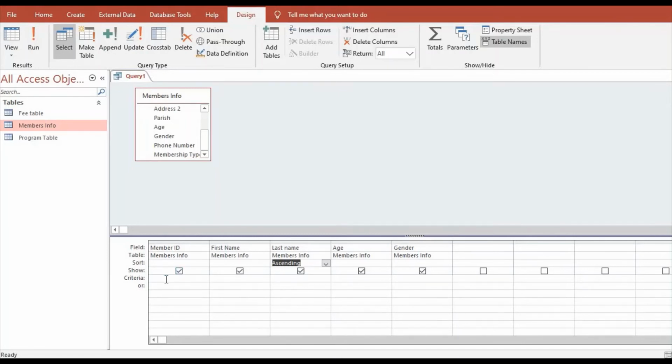Another thing that I want to add within this query is a criteria. Now, the criteria allows us to be specific as to what type of information we want appearing in the query. So in this instance, as it relates to age, I want the age for all the members who are older than 10 years. So the symbol that I use is the greater than sign along with the number 10.